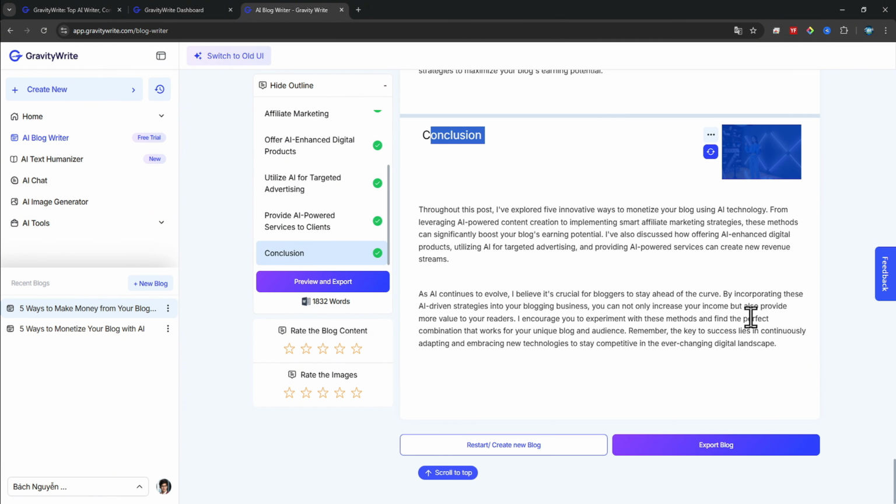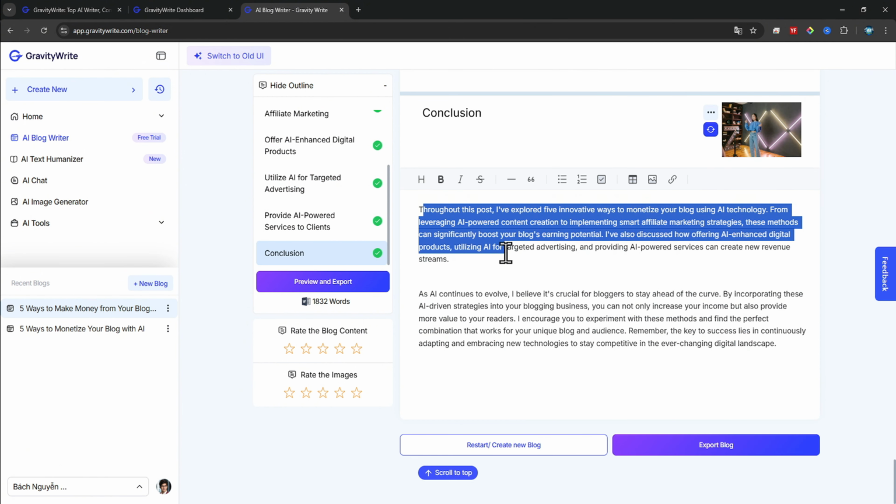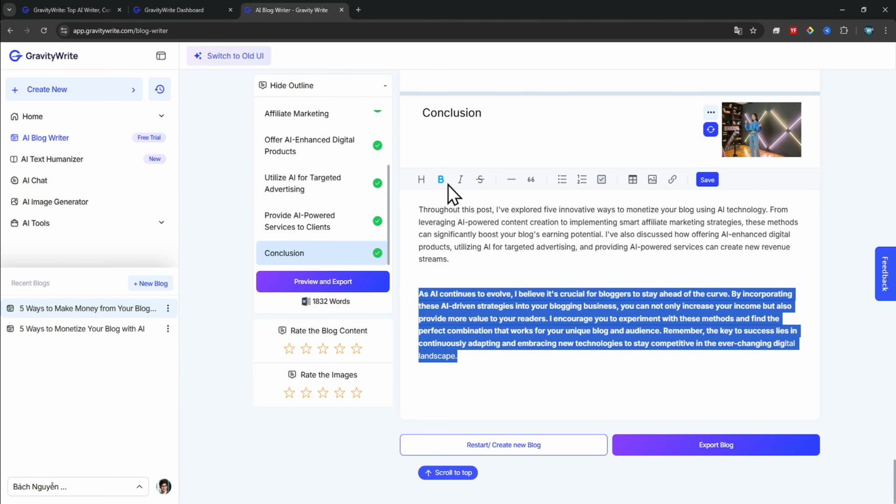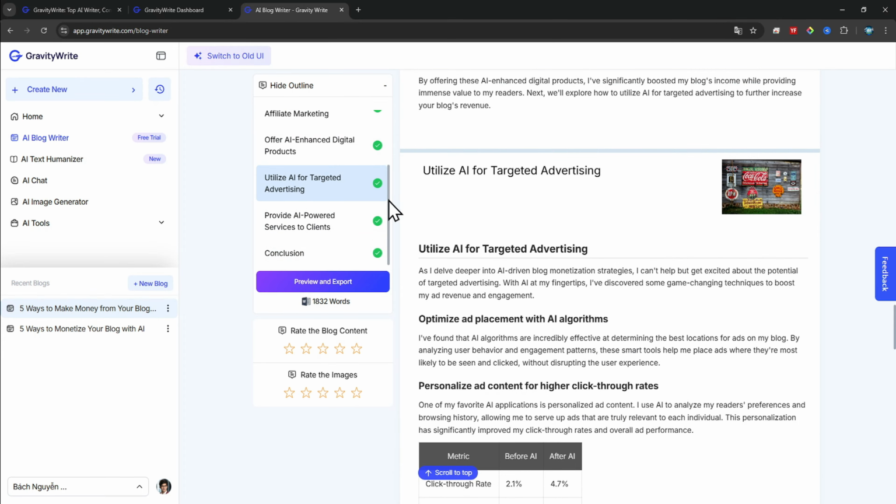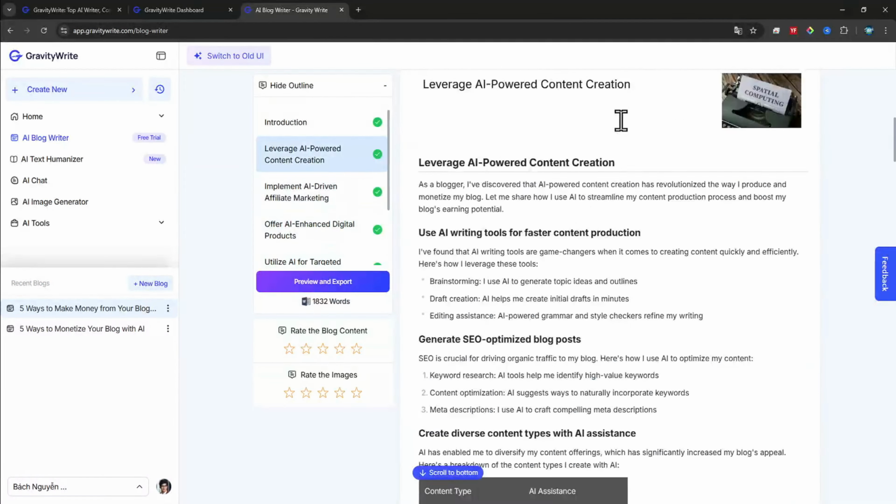If you're serious about taking your content creation to the next level, or if you're a marketer looking for the perfect AI companion, this is it. Head over to Gravity-Write AI, try it for free, and let AI do the heavy lifting while you focus on strategy.